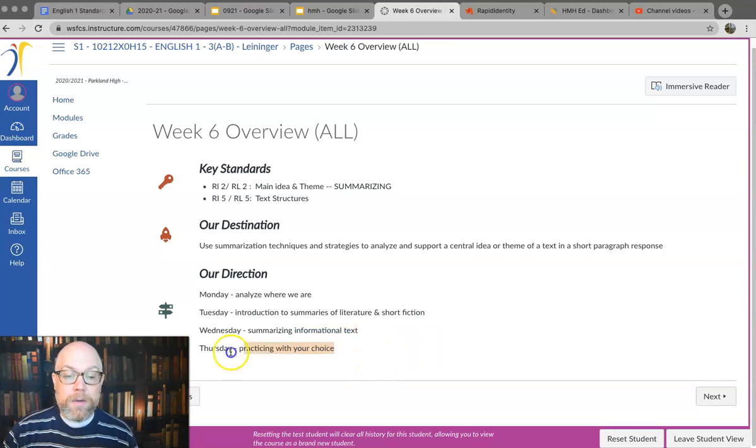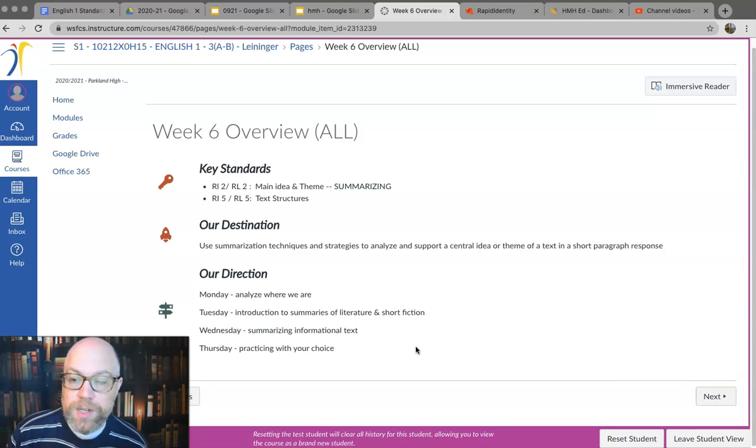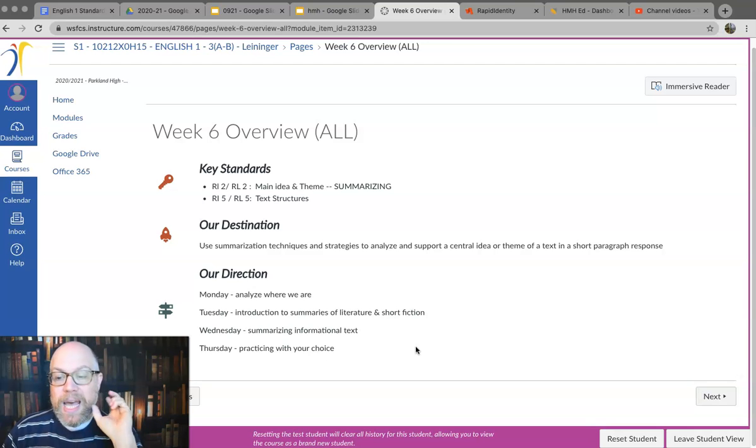And then Thursday, you're going to practice with your choice, depending on where you think you need some help or a little bit of extra time, or getting straight to the performance piece. So depending on what you need. That's what we're doing. We're adding the summarizing tools and building off of the structures that we worked on last week.